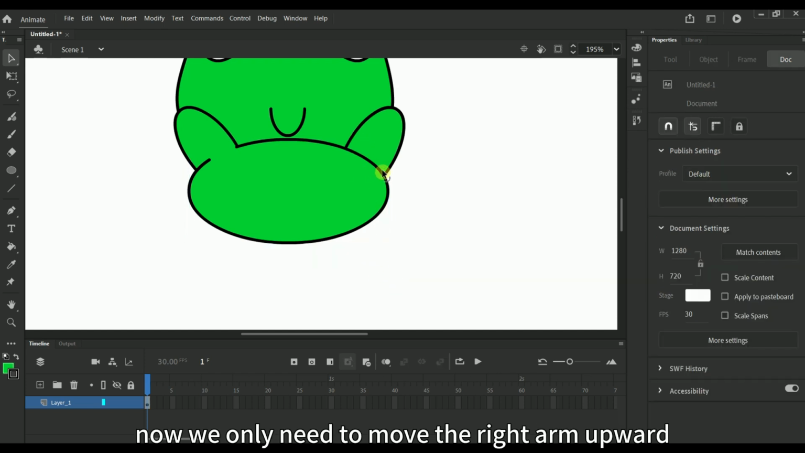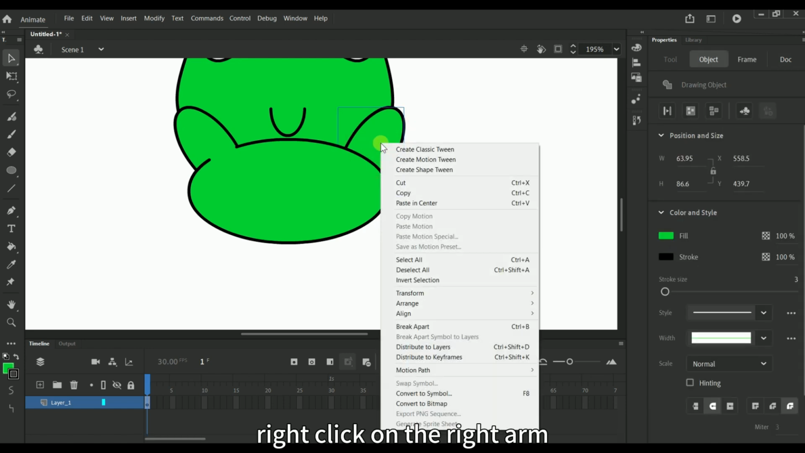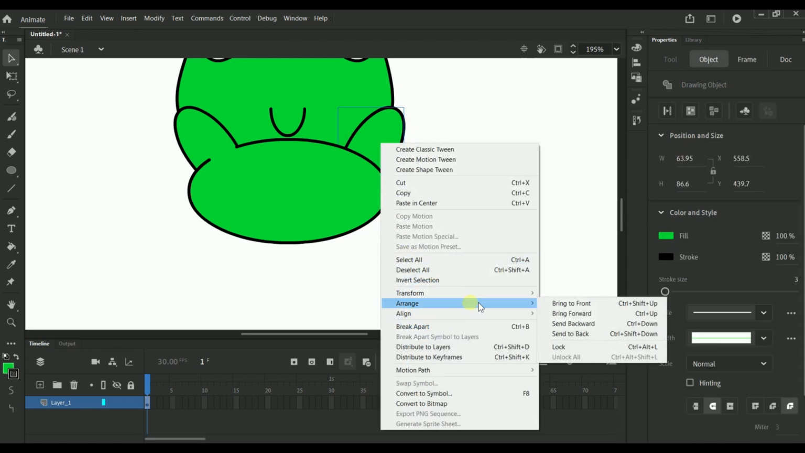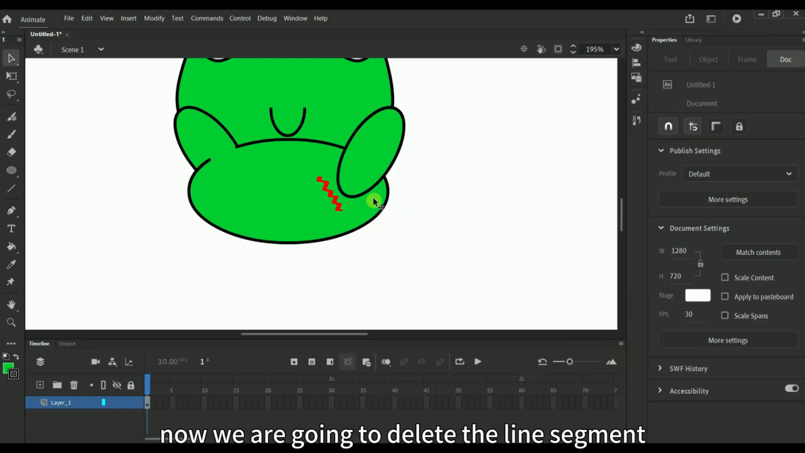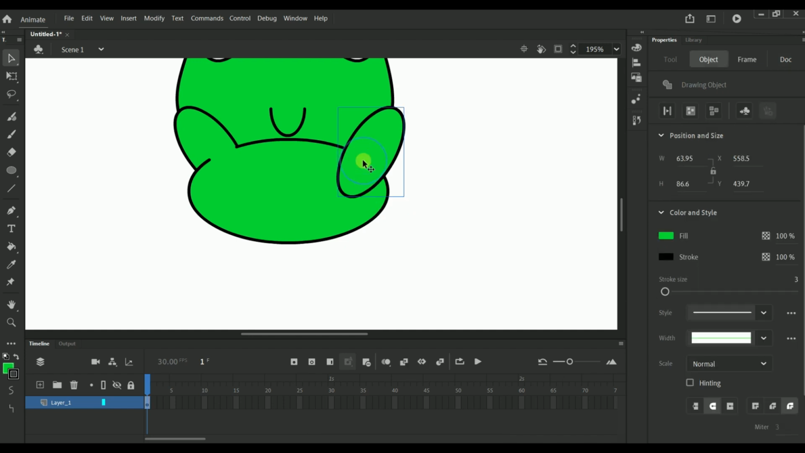Now we only need to move the right arm upward. Right-click on the right arm. Find Arrange and click Bring to Front. Now we're going to delete the line segment from here to here. Double-click on right arm.